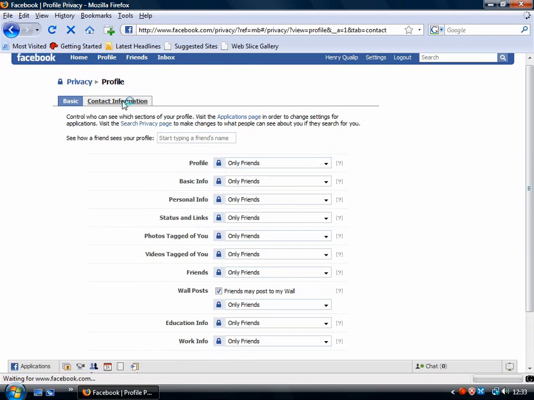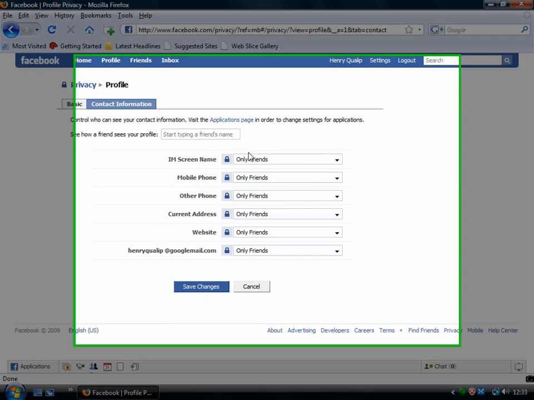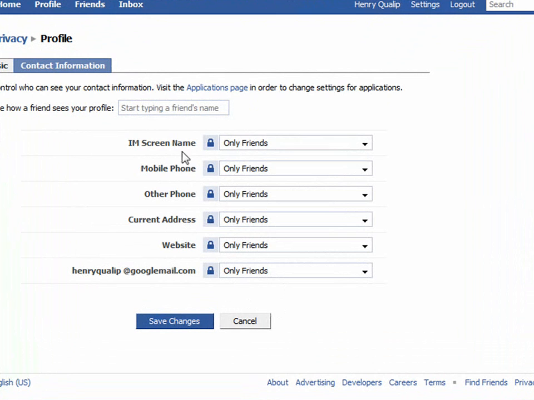And then again, if you click on the Contact Information tab, you can see that by default all of these things can only be seen by people that you're friends with.